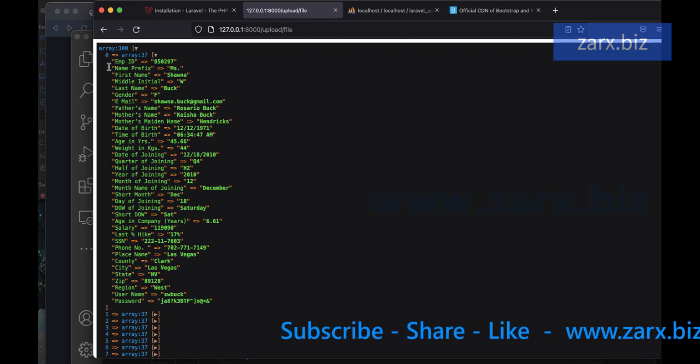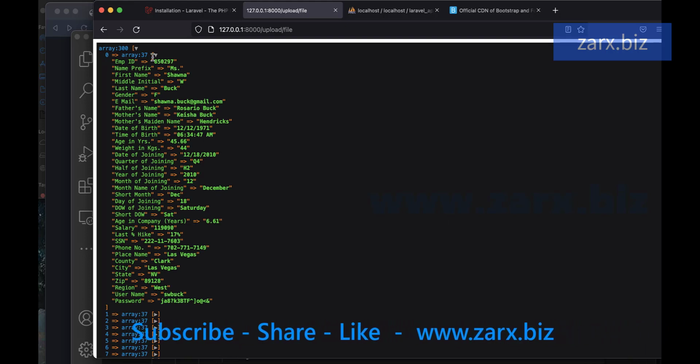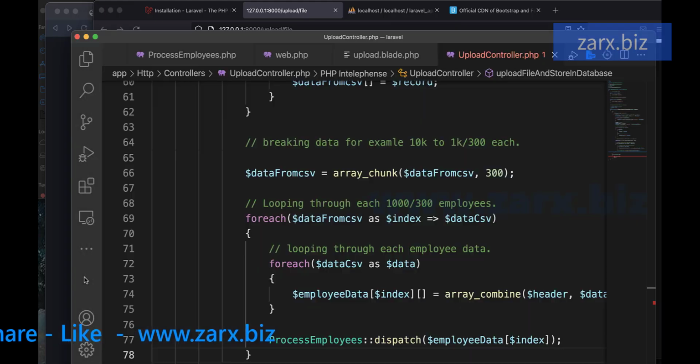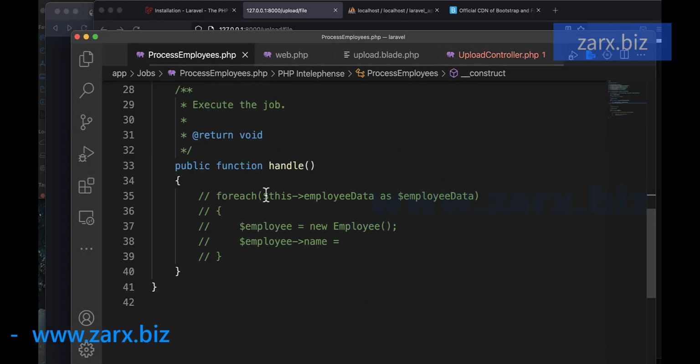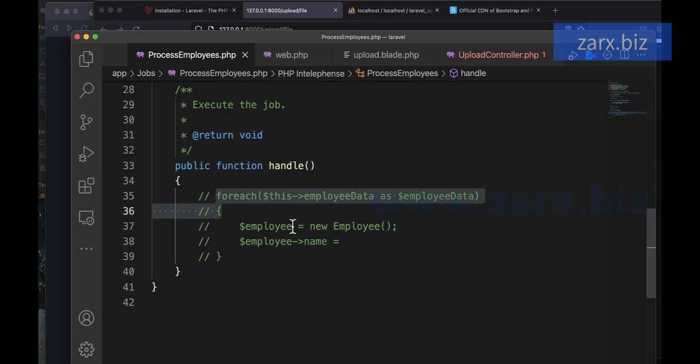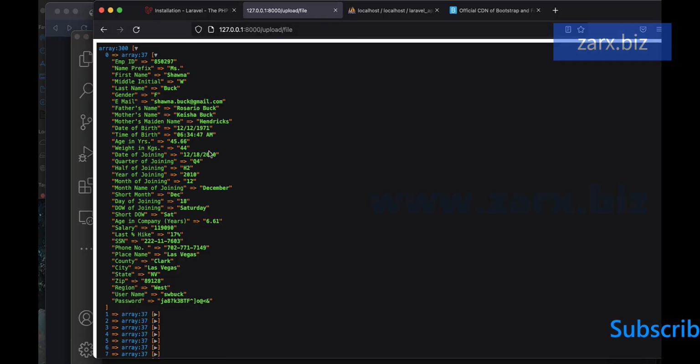So 300 records, and each record has each individual employee. So when I do the for each loop, we get into this array, and then we can call these details straight away. So we are storing the name, and there is a lot of data we can store, but I'm just gonna save name for now. But what we can do here, we can join the first and last name, because we have here last name and also the first name. So let's join and insert that.